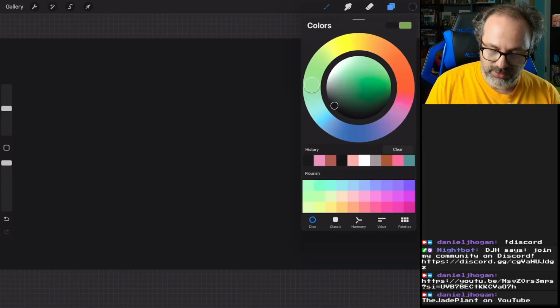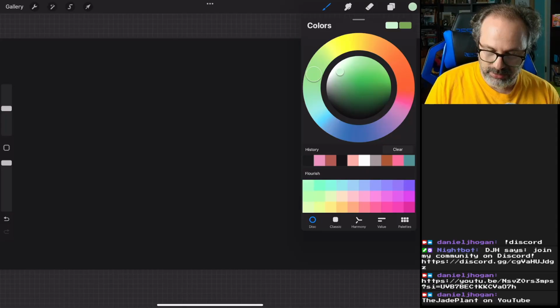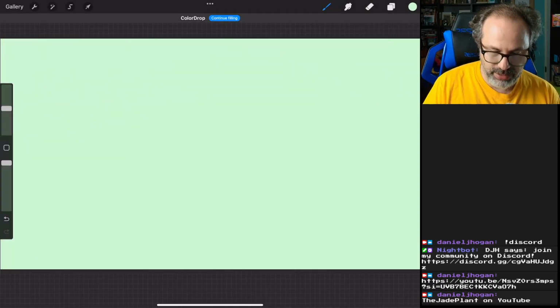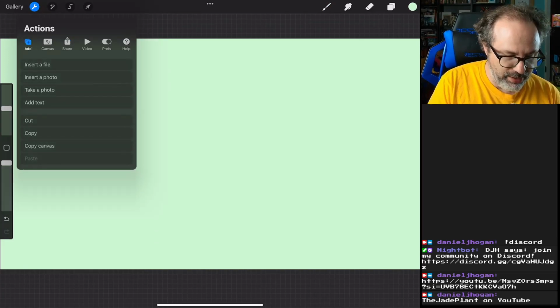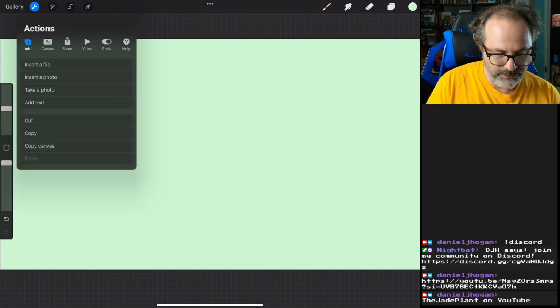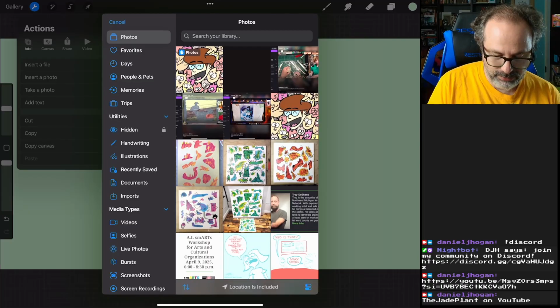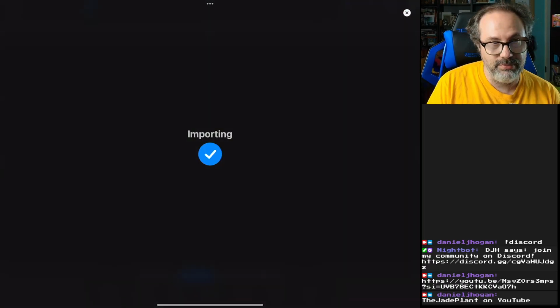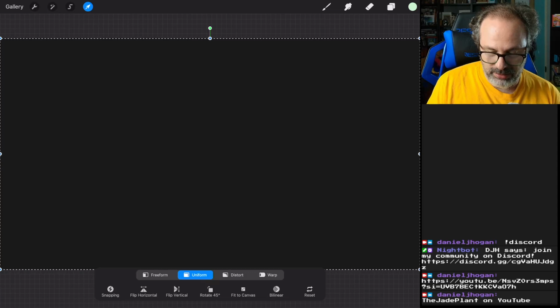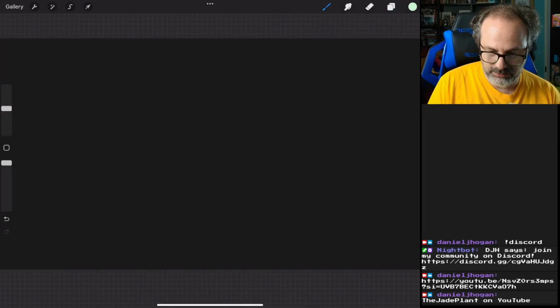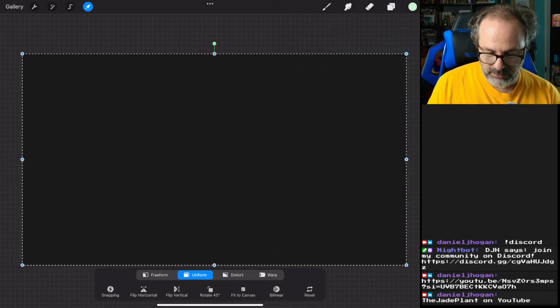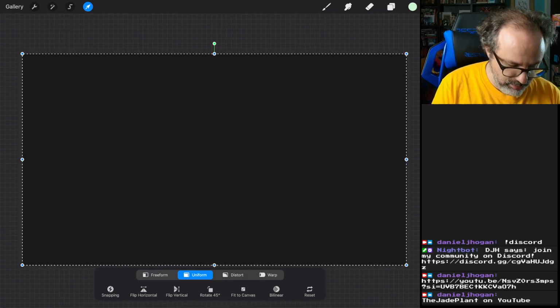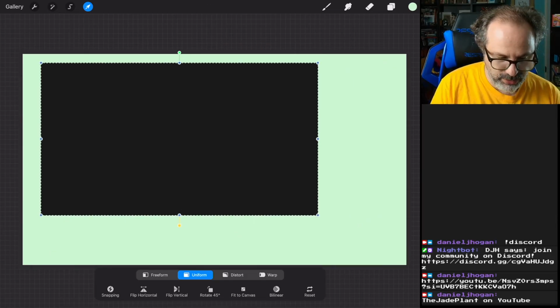And then you figure out your background color. I'm just going to do this really kind of quick here. And there's your background color. And then you go to Add, Insert a Photo. And then that's your screen template, and then you'll resize that to like however you want.